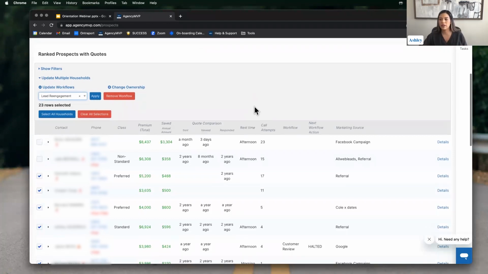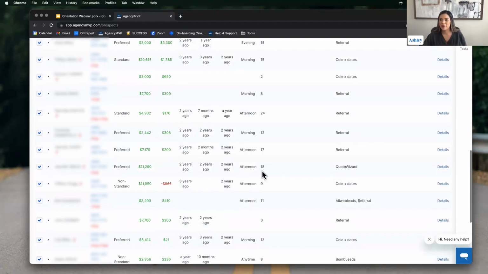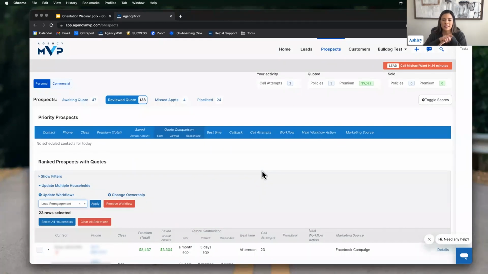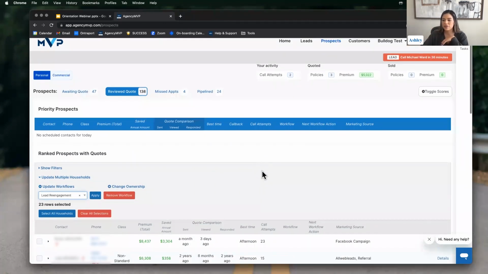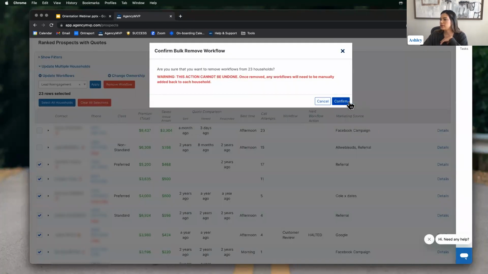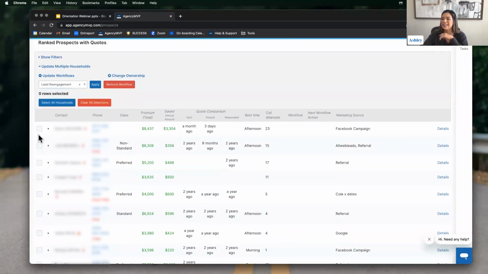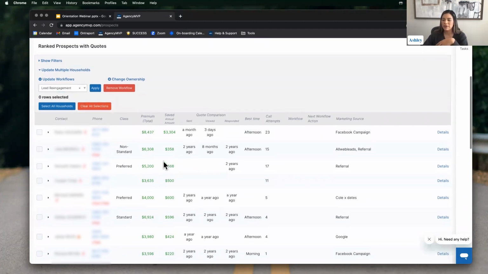And again, it's only 25 at a time. If you have 5 pages, you may not want to do all 5 pages right now. Maybe start with 1 page, see what kind of response you get. And then maybe in 2 days, you can assign it to another page and so forth. So that is how you mass assign workflows. We also talked about how to assign it directly from the call view page or from the details page.